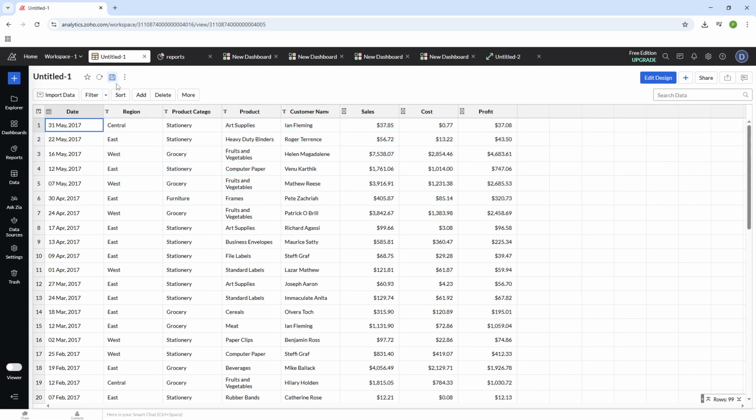Navigate to the toolbar at the top of your screen. Here, you'll find an option to add a new column. Click on Add, and then you'll see a drop-down menu appear. Look for Formula Column in this menu and select it.